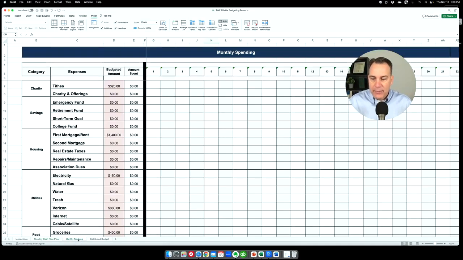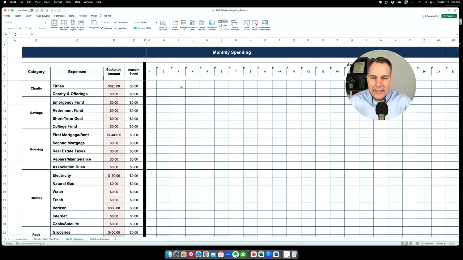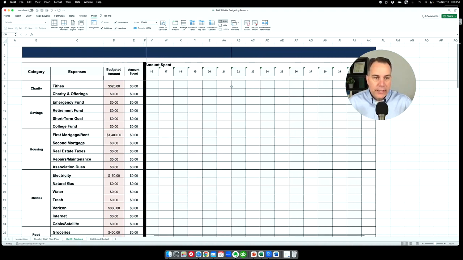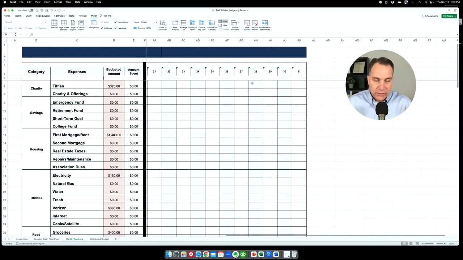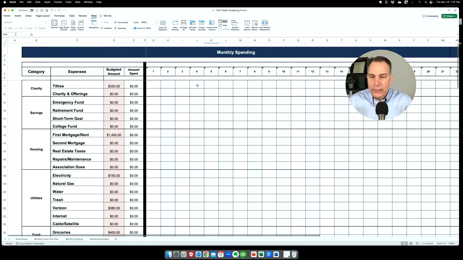On the second tab, there's a monthly tracking. And what this does essentially is pulls over a lot of that information, and it has all the categories that we've allocated money to and how much. And then there are essentially 31 days potentially for a month. This is how we use this.